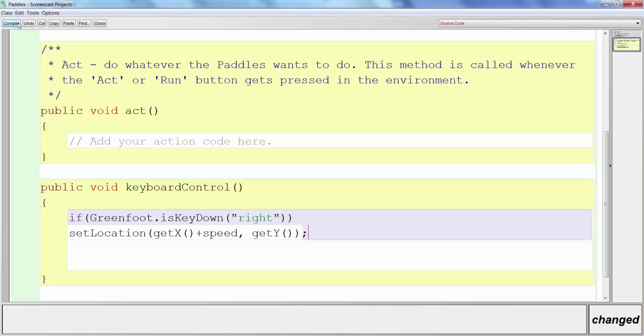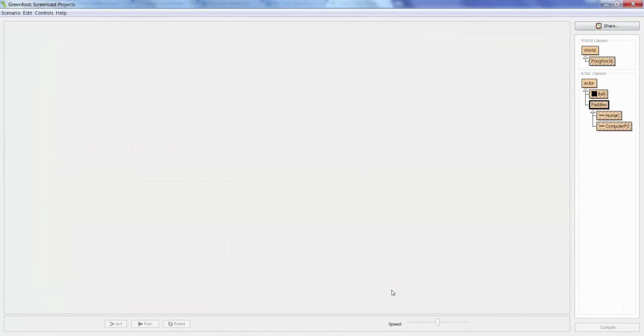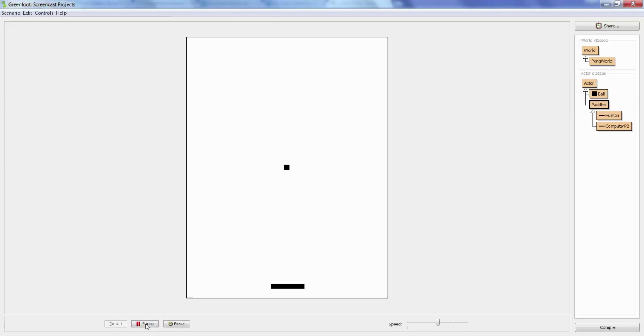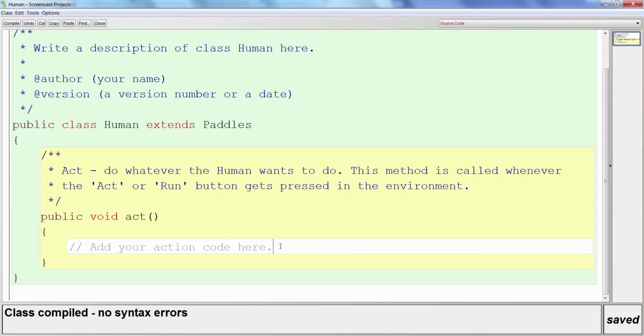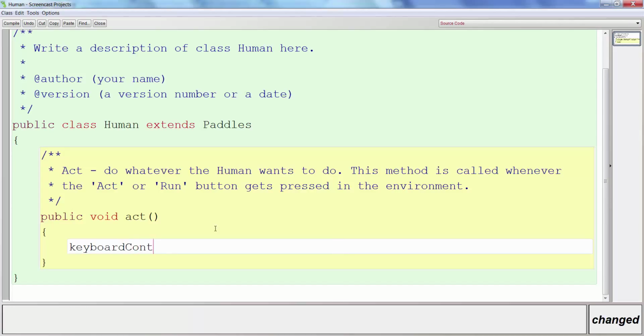I'm going to press compile and make sure I have no errors in my code. And now that it's compiled, if I press run and I press my arrow key right here, nothing's happening. What I need to do here is tell the human paddle that it can use keyboard control. So I'll go into the human paddle class, and in the act method all I have to type here is keyboardControl and a semicolon there. What this does is it says run the method called keyboard control.